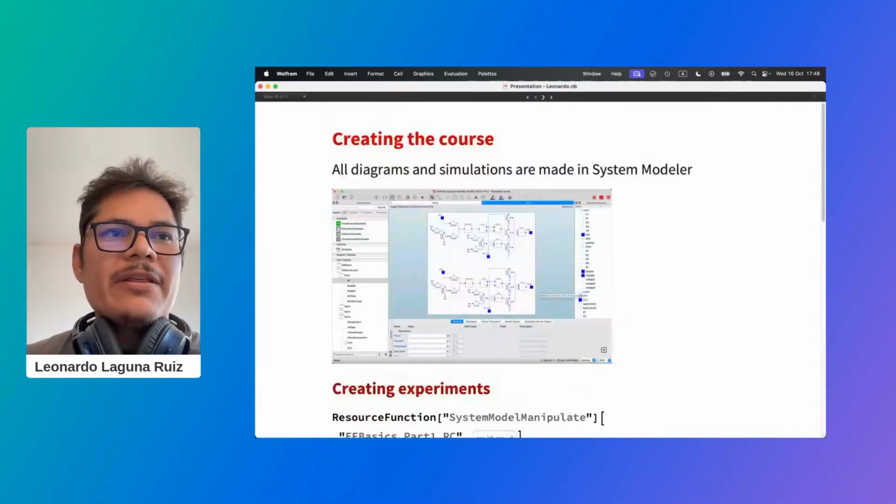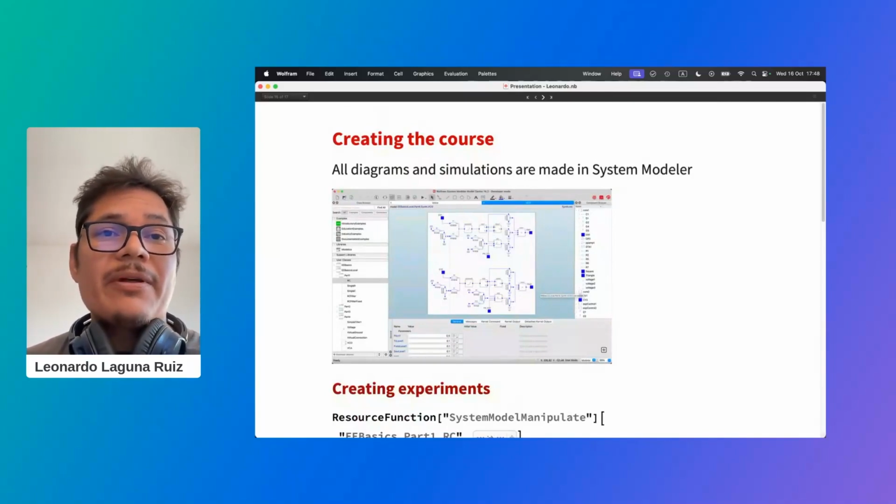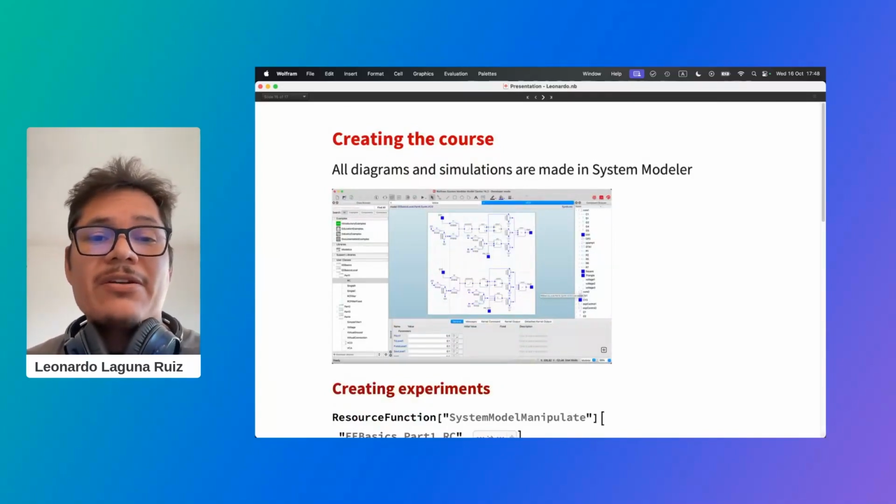And that's basically the whole course. Now I would like to show you how I use System Modeler and the Wolfram language to create the interactive notebooks.